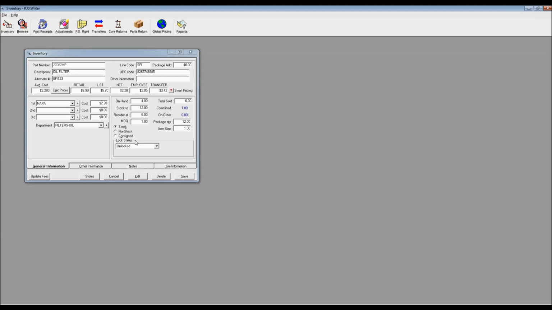As we go through, we've also got a drop down there that says lock status. In the lock status, we've got unlocked, we've got locked, and locked with price minimum. The way that this functions is as we add a part onto a transaction, we can flag it as either unlocked, locked, or locked with price minimum.